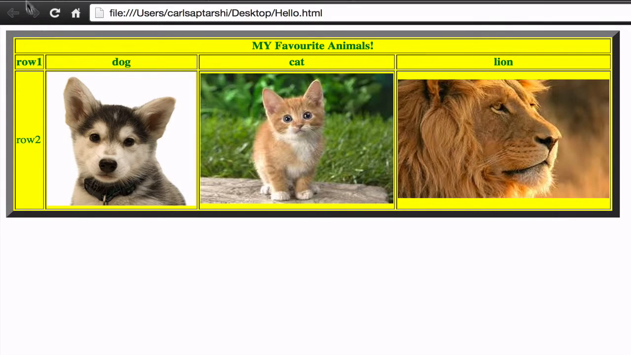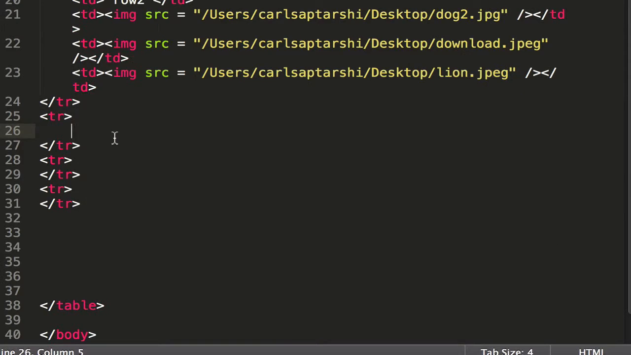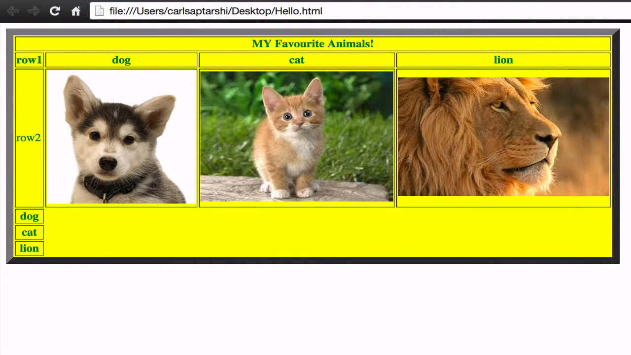The first thing we're going to do is include more rows. Within these rows, they're going to have some table headers, which will effectively be these. Let's open up our hello.html again, and as you can see here, we've got row 2, and then we've got dog, cat, lion down here. Let's go ahead and remove the row 2.